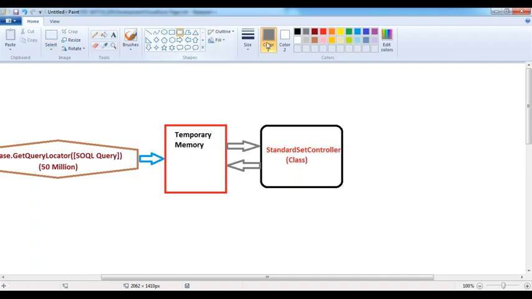Whatever records are available inside my temporary memory, all these records will be divided into various small pieces called pages.